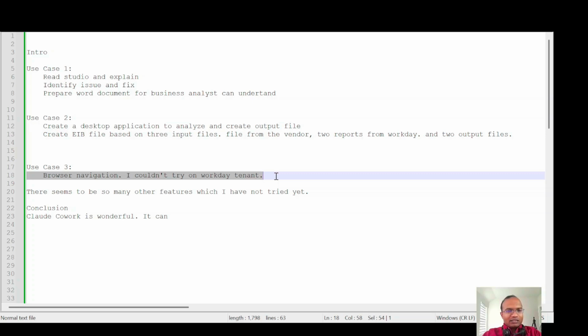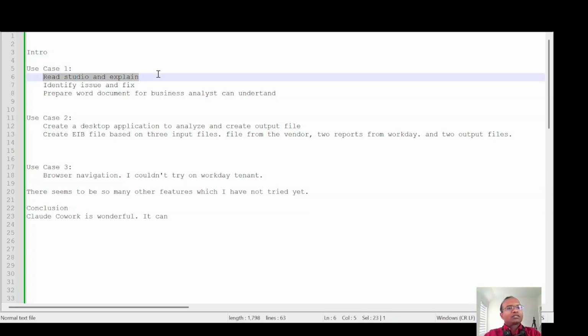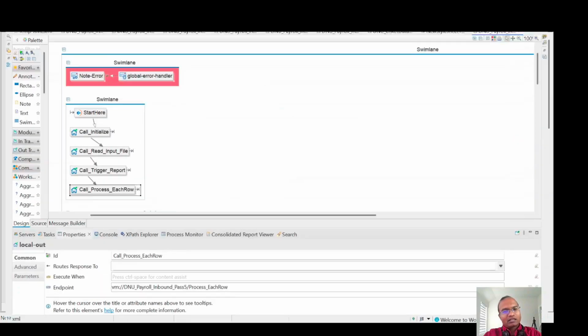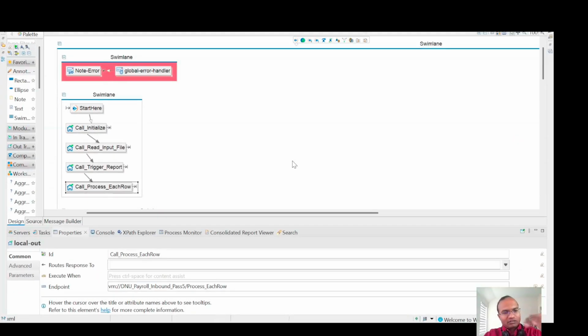So let's start with the first use case, read studio, and let me explain what this studio is. I created a set of studio integrations 5-6 years back, increasing in complexity one after another: 1, 2, 3, 4, like that up to 4A, B, C, and then 5. Number 5 is very complex. It uses import payroll and has all the exception handling and all these things.